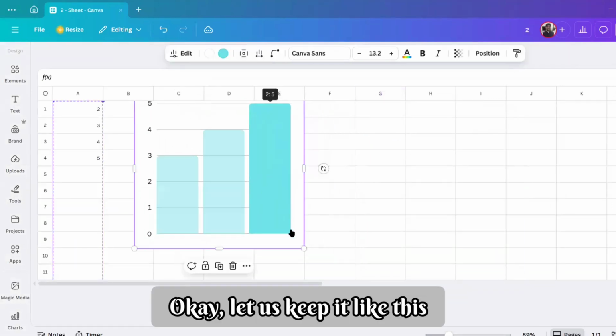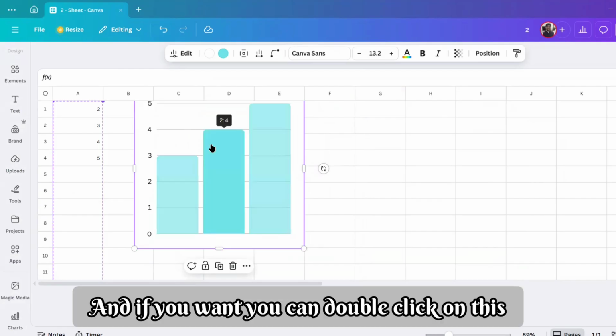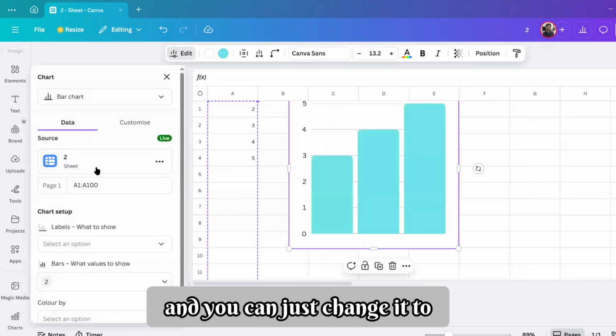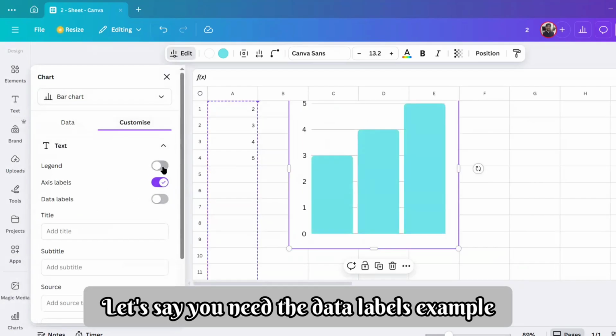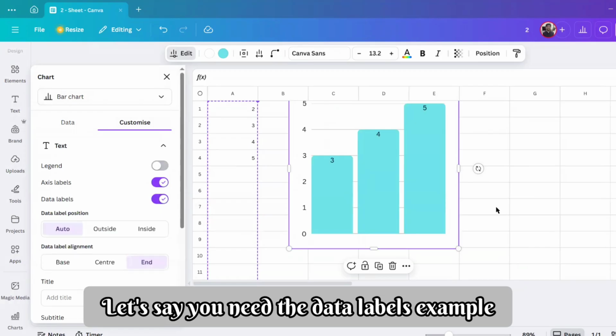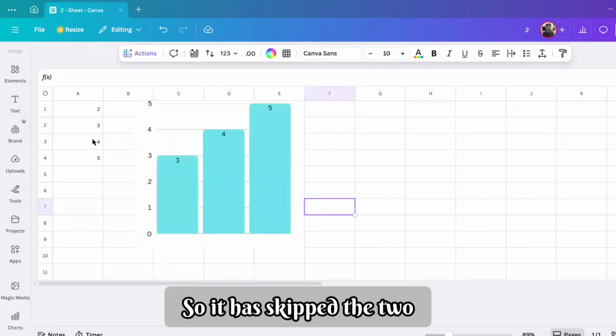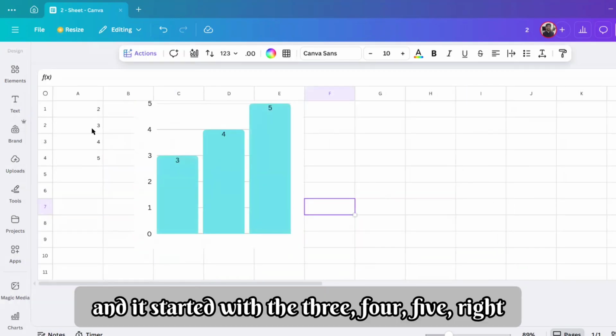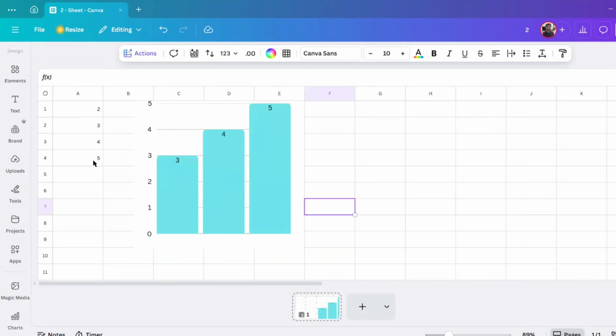Okay, let us keep it like this. And if you want, you can double click on this and change it to, let's say, you need the data labels, for example. Okay, so you see that here it has skipped the 2 and started with the 3, 4, 5, right? So this is what I mean.